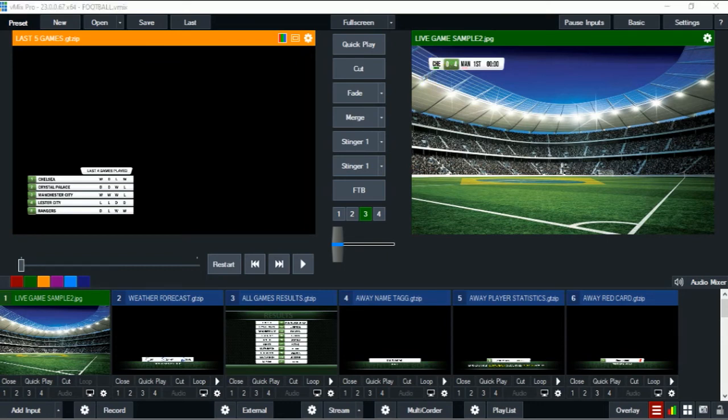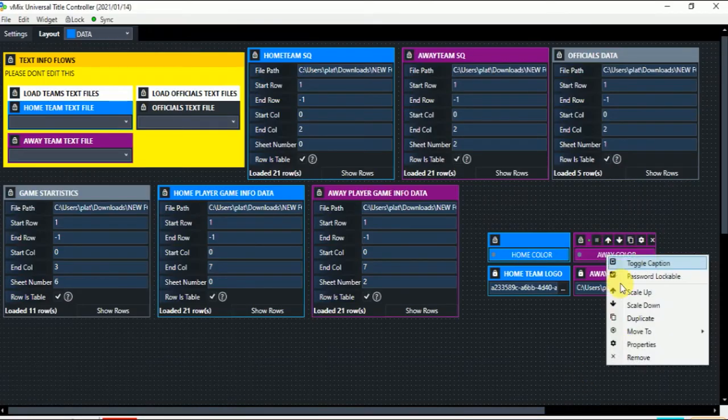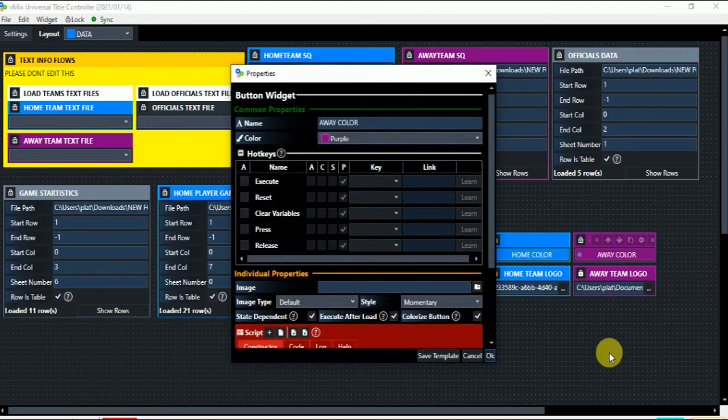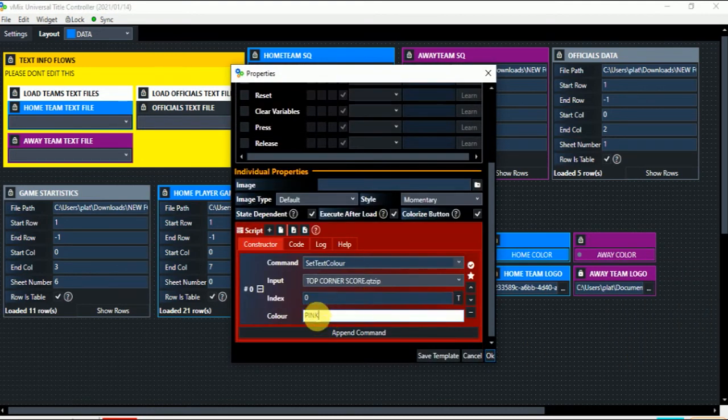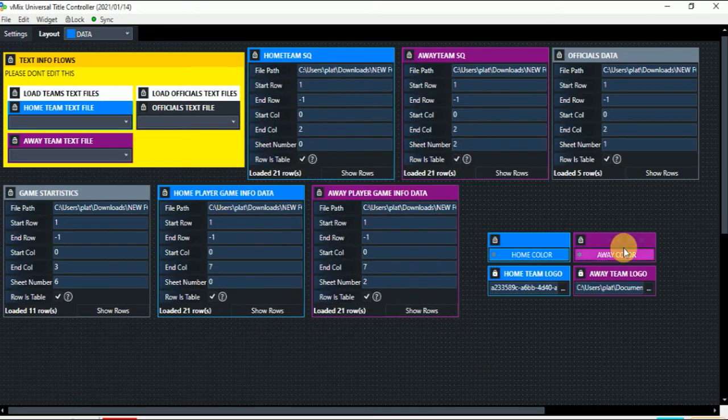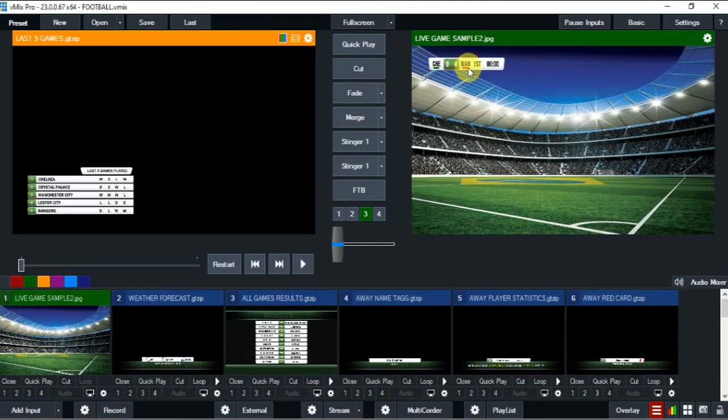You can also go there. Instead of pink, let me change the color to red. I think red will be visible. And when I hit OK and hit this, the away team is supposed to change to red. Okay, so this is how to change the team colors on your graphics.